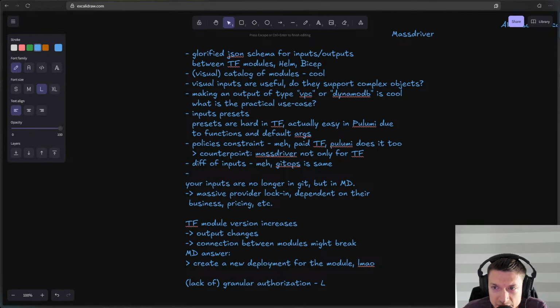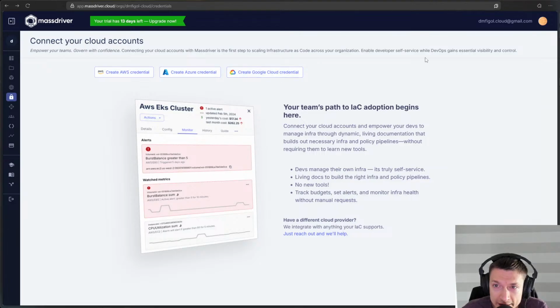Now let's actually go ahead and try to do something of our own and see if all of these are true. So I created a trial account here. There is nothing else that I did. I created an account, it's an empty account. I have 2 weeks of trial. Let's now try to go through this. I don't know anything about the product, so we'll see how this works.